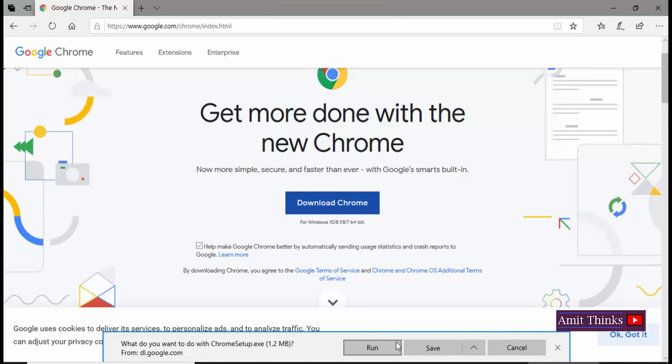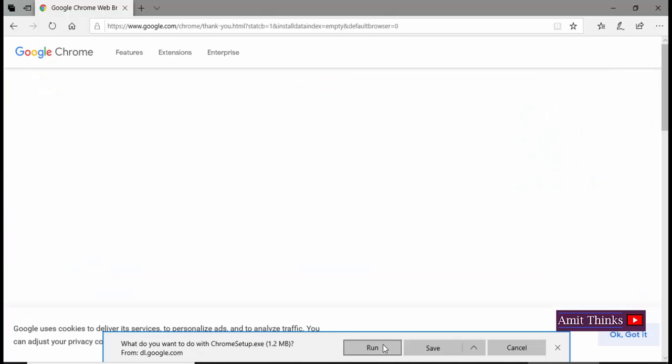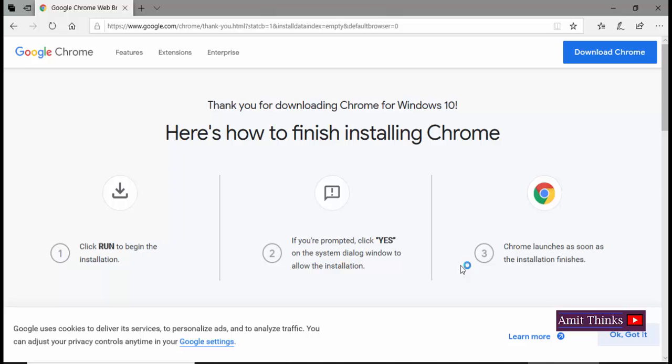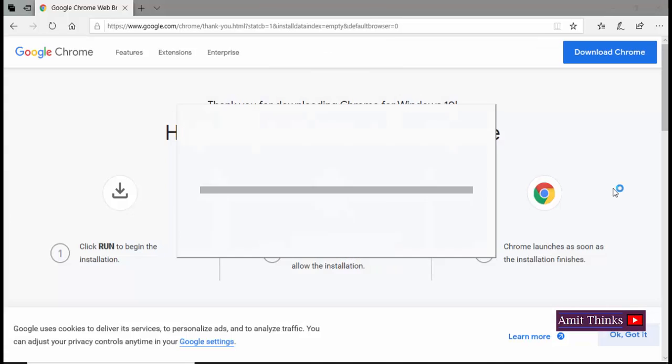On clicking download, in the bottom you can see, do you want to download the Chrome setup.exe, which is an executable file, 1.2 MB. Click on run. Now you can see Google update has been started. Just wait for a few minutes. You would be needing an internet connection to download it, obviously. Since it's an installer, you would be needing an internet connection. It will hardly take 1 to 2 minutes depending on your internet connection.